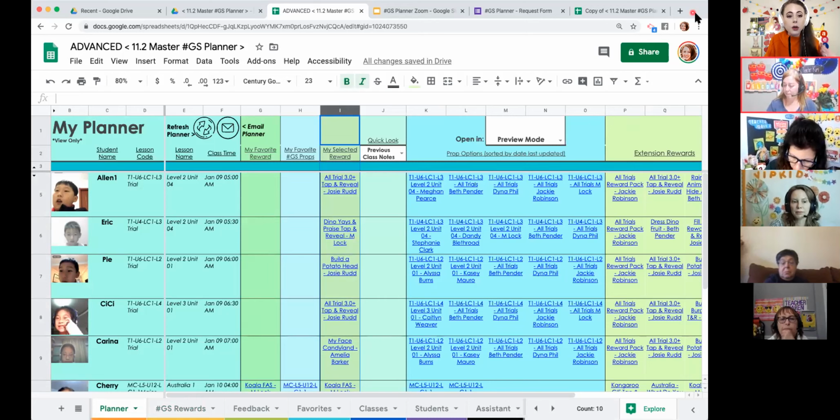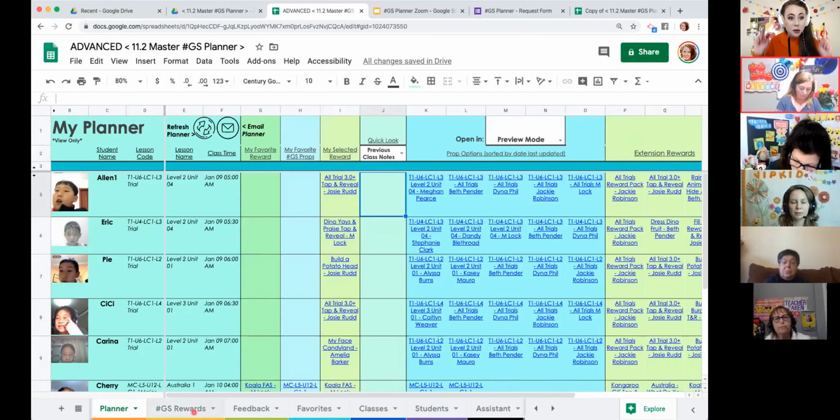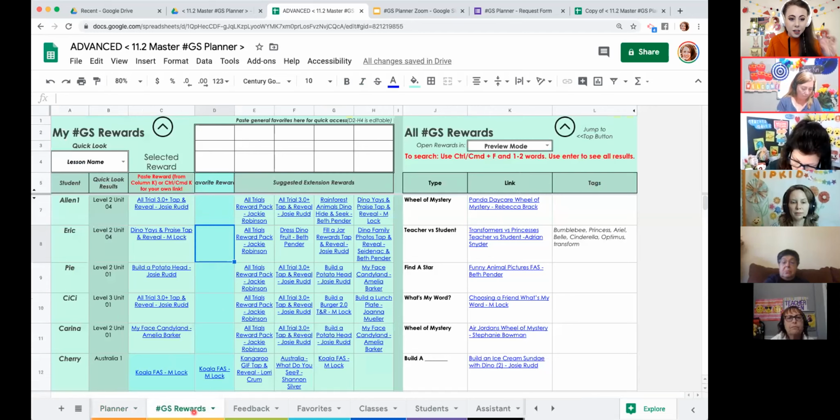So if you are seeing this column I blank, then that's maybe why some of your previous rewards aren't saving. Okay. So the way to always ensure that your rewards are being tracked is to designate them on that rewards tab, because we need that column I where it says my selected reward to be filled up in order for your planner to know which one you actually used. So here's how it works.